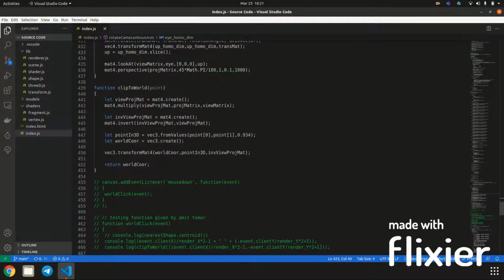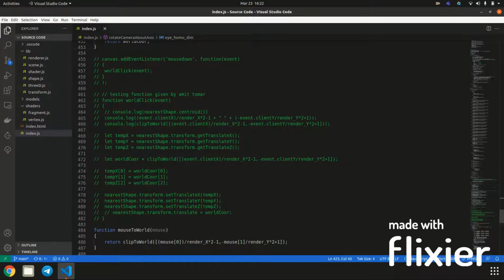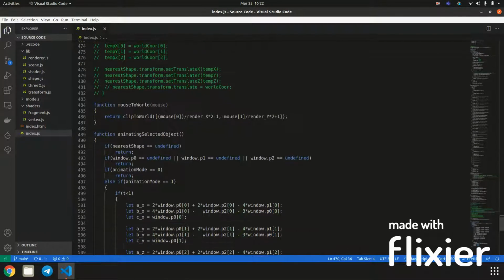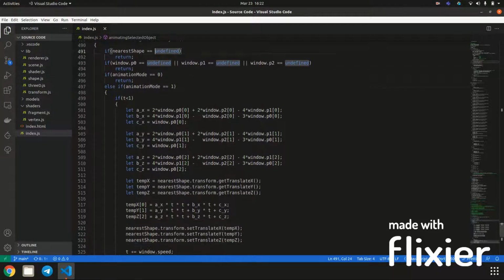Now this is the click to world thing, where we have the mouse coordinates. You first change them into click coordinates, and then from click coordinates you change them into world coordinates. This was a function which was used to test if world coordinates are working fine. And this is the animation object. In the animation object, we have a new shape or this selected shape, and the near shape is the same thing. So there's some trivial condition there, and this is the main animation code.